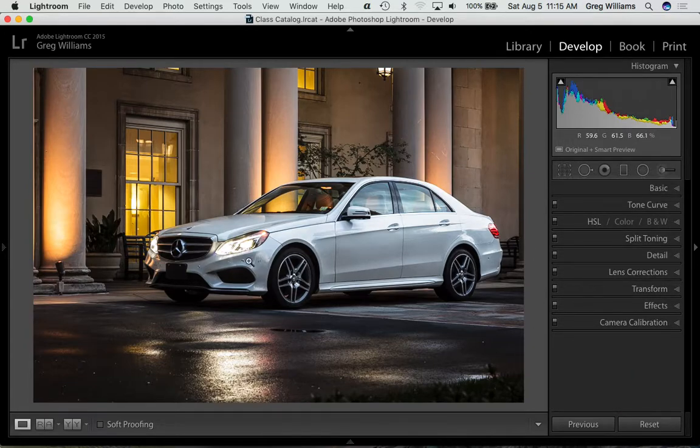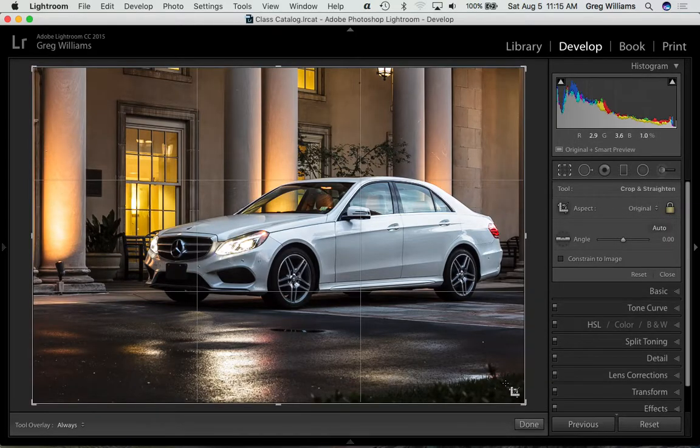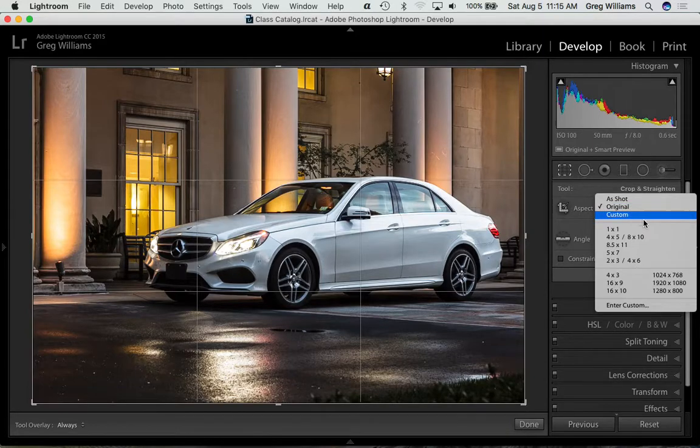So in this case, I would call this picture done. The other thing I would do to this picture is a little bit of cropping, because we've got the mess down here of the side which we don't want in the picture. So in this case, I would probably crop it down.